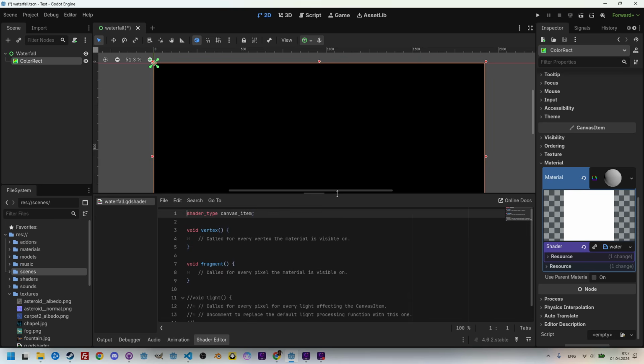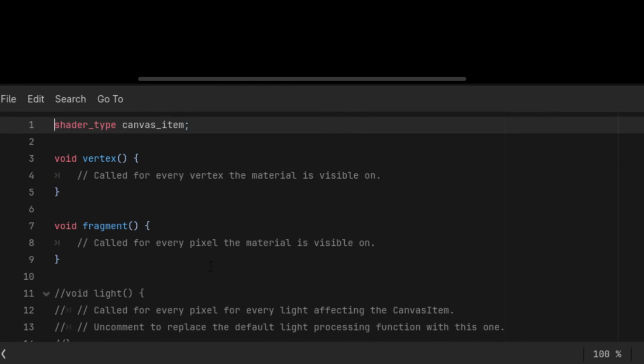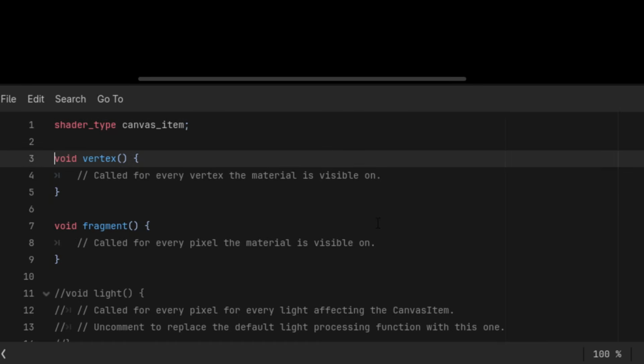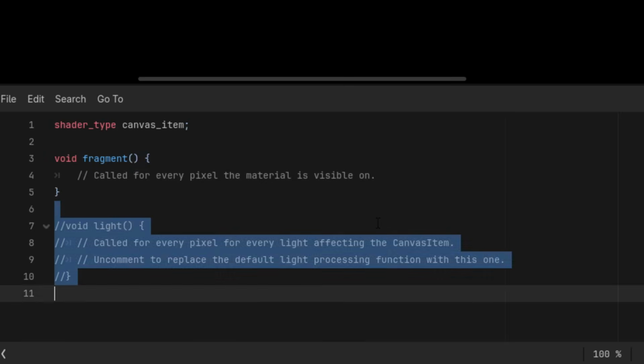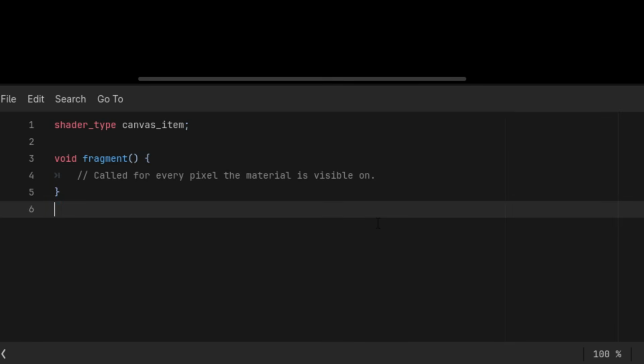Okay, and as always, I'll delete everything from the generated code that we won't need for our effect, leaving only the fragment function, deleting vertex and deleting light. Control S to save. Okay, this time we don't have an image available from which we could determine the resolution, so instead I'll add a uniform parameter to define it.